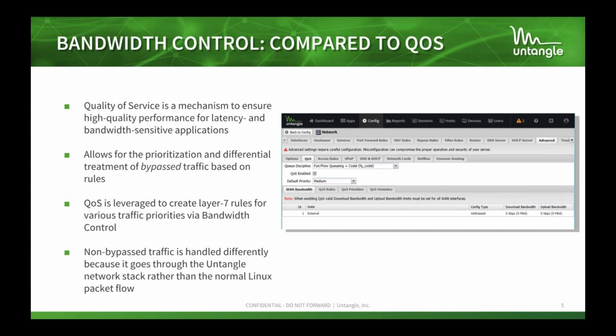Like I said, this is leveraged to create those layer 7 rules in bandwidth control. And if we're filtering traffic, it is handled differently. It's going to go through the entire Untangle network stack rather than just the Linux packet flow where we stop at layer 3 here. So just keep that in mind. When you bypass devices to take them off your licensing, we can still shape their traffic and prioritize or deprioritize them. We just do it here through quality of service. So that's under config network advanced QoS.